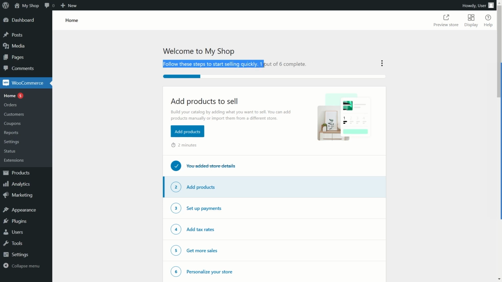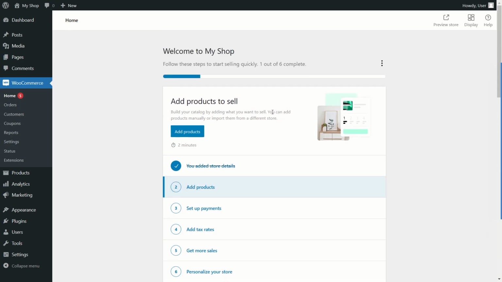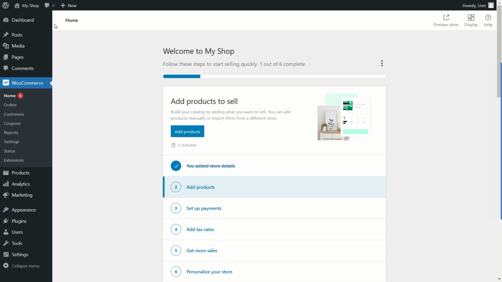1 out of 6 complete. So we have added our store details. The next step would be to add a product, then set up our payments, add tax rates, get more sales, and personalize our store. So after these 5 more steps, our WooCommerce will be completely ready. But before doing that, we are going to look at how our website looks. So you can see that there are 2 options right now. Previously, there was only one option, that was visit our site.